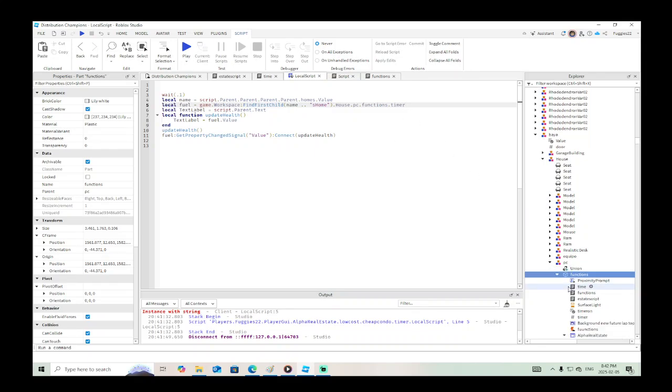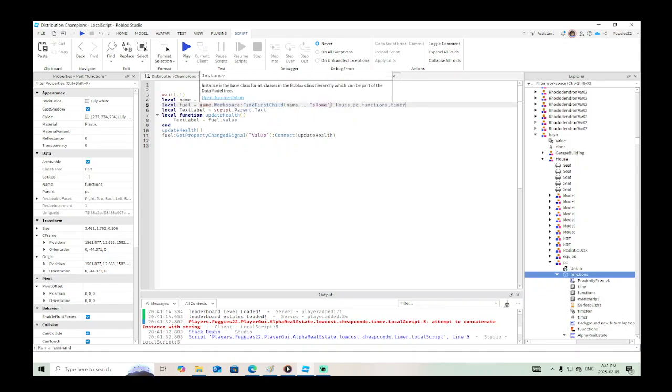Just making sure at this point. Holy. So, they gave me the same error twice. Attempt to concatenate instance with string. It's that, find first child, name.